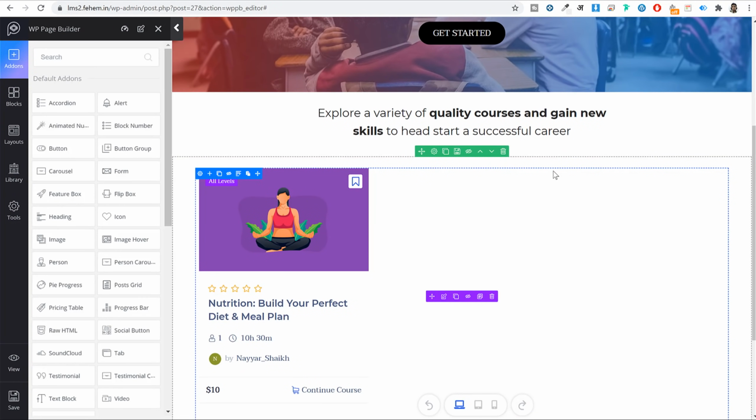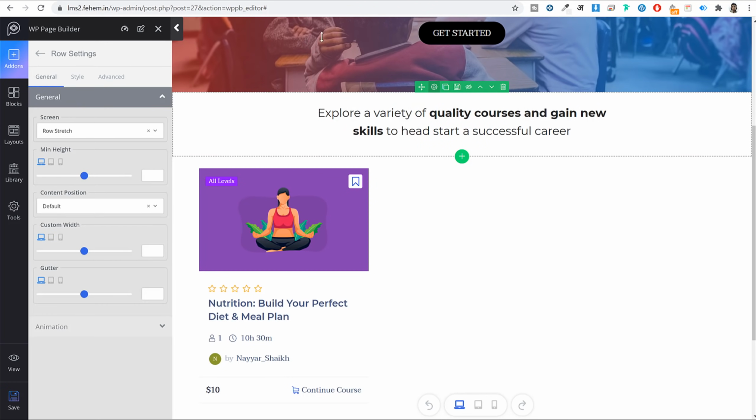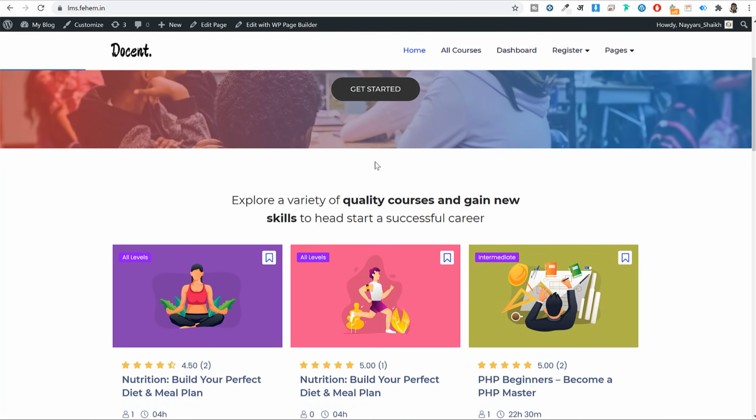Now let's add some spacing at top and bottom. First of all, select this text option that we have used, this text block. And for that you have to select this green gear icon for this row settings. Now we need to add some custom space. On top of this title, on top of this text, we have a lot of space, but at bottom we have very little space.